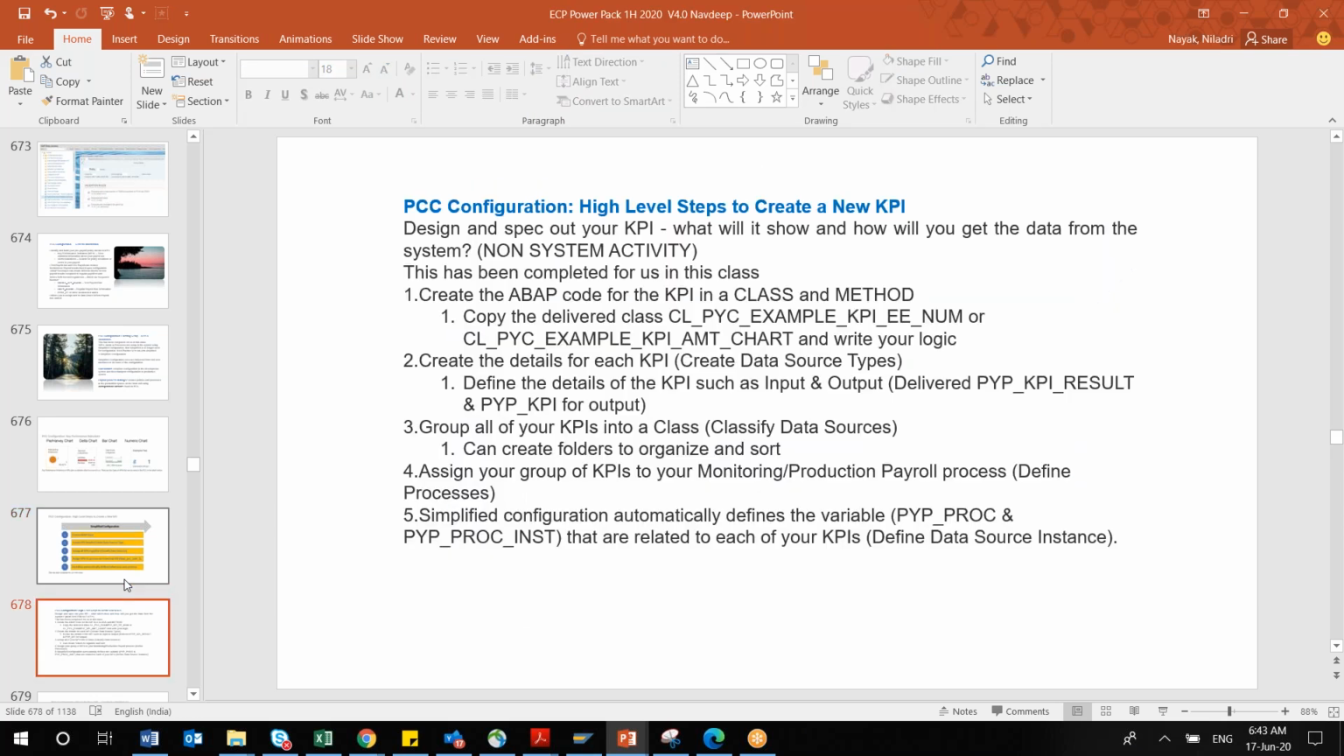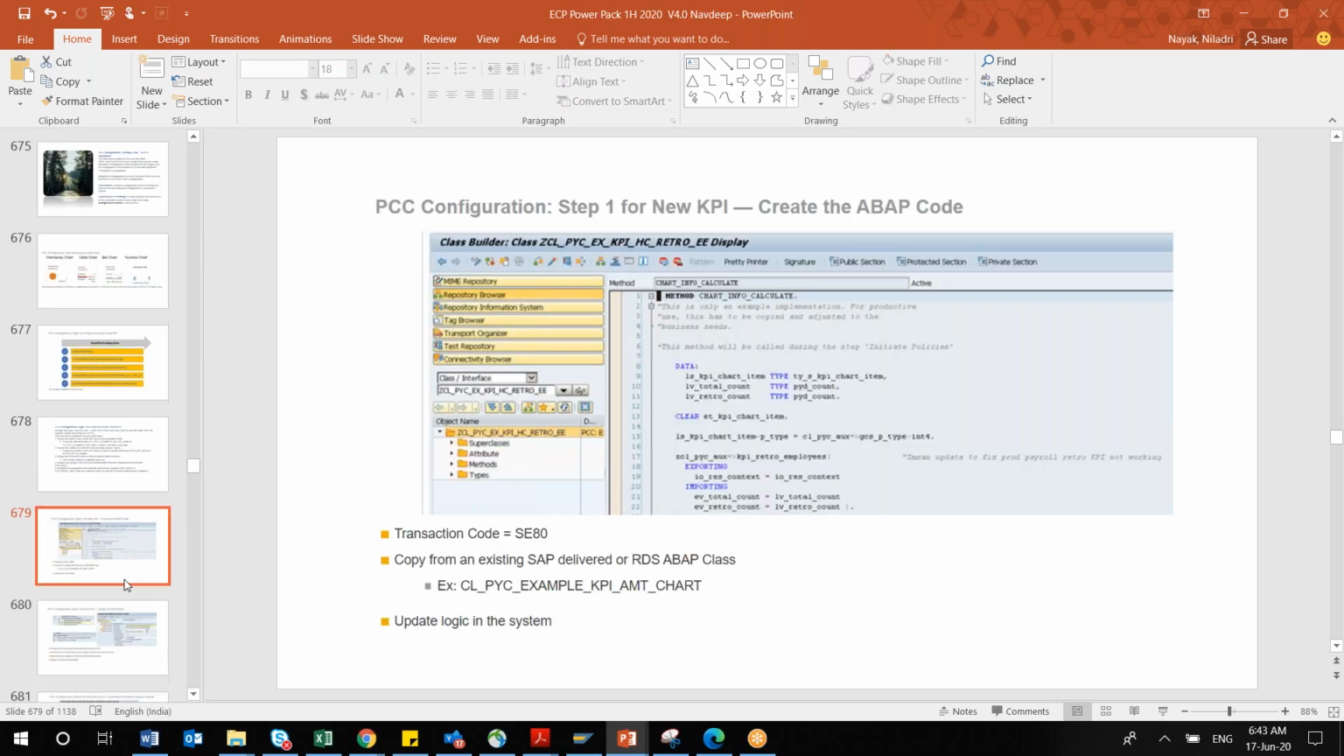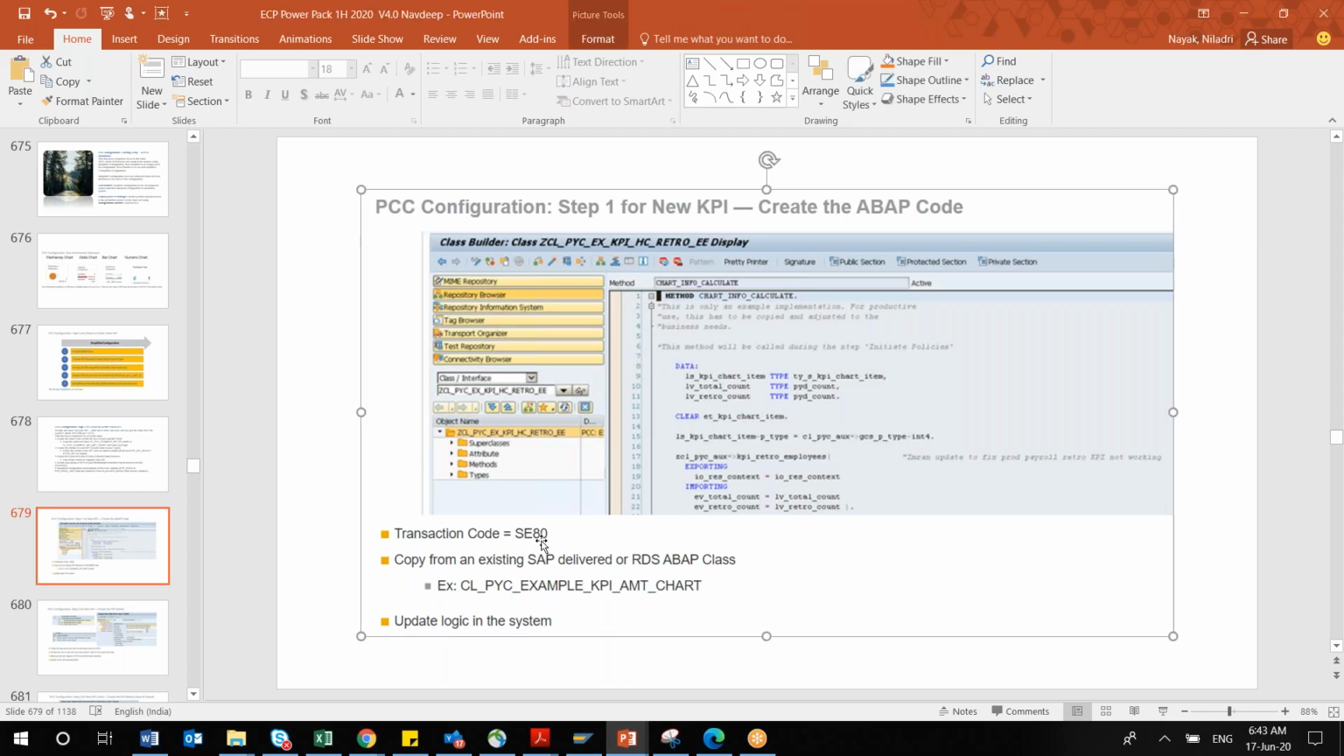Okay, so this is how to create a high level step to create a new KPI. I'm not going into the programming details, because your ABAPer will be helping you and writing any custom program if you are writing in the future. The transaction code is SC80, and you have to use the standard class, and then your ABAPer will be customizing the logic as per your client requirement if it is really required.